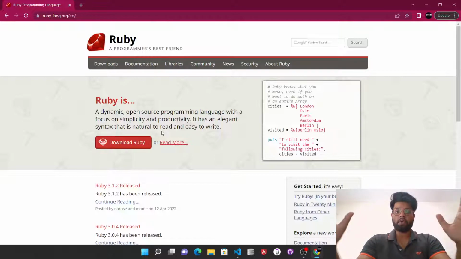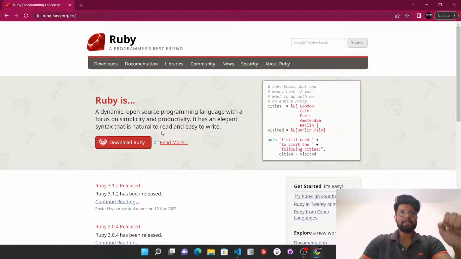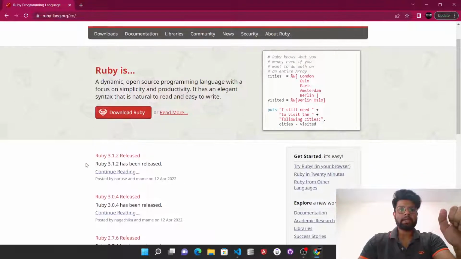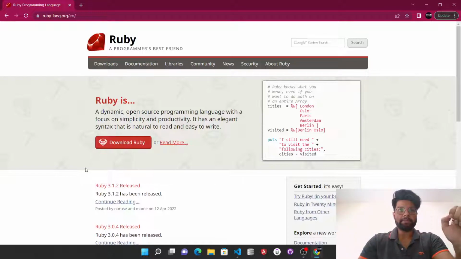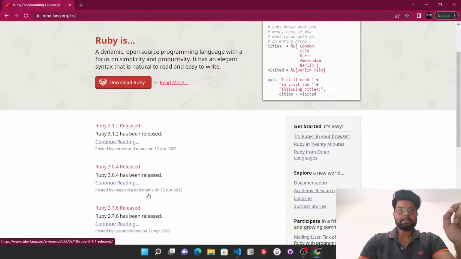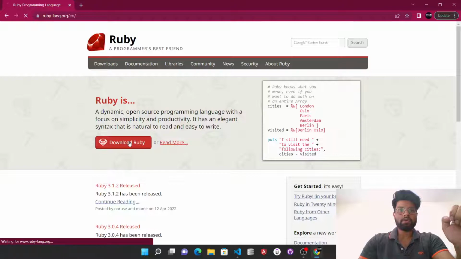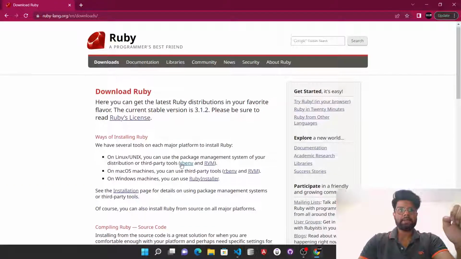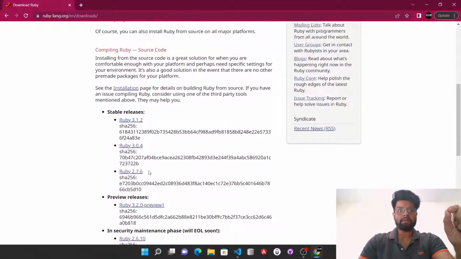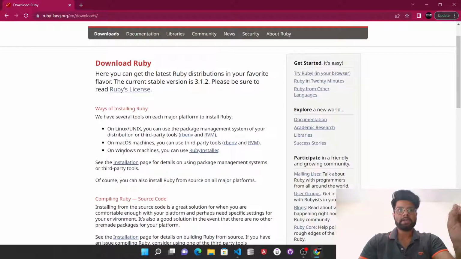Ruby has true object-oriented programming language support and also can be connected with tons of databases like Postgres, MongoDB, Oracle, and much more. Let's start. Go to ruby-lang.org English and here you see the website for Ruby. So let's start this setup. Click on download Ruby and then you will find tons of links. Don't need to do anything, just click on Windows machine, you use Ruby installer.